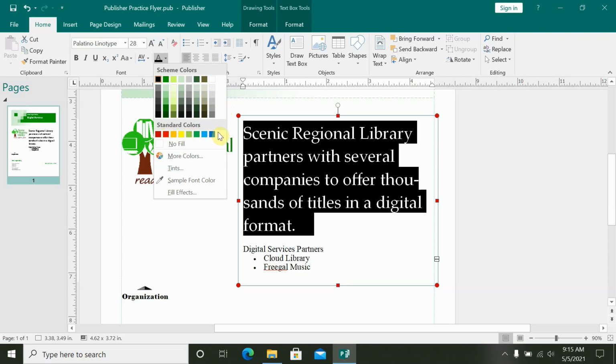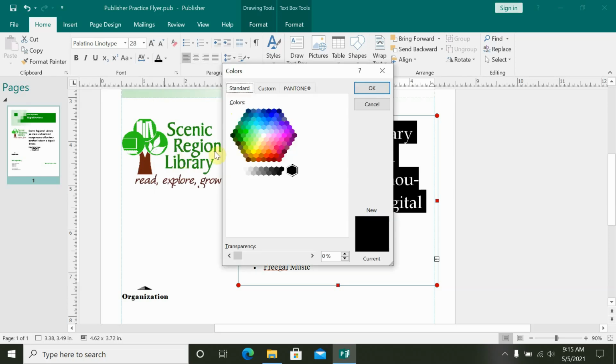If you don't like any of these choices, you can click on More Colors, and a pop-up window will appear. On the Standard tab, you'll see all of these bubbles of color choices. Simply click on the one you'd like to use, and click OK.